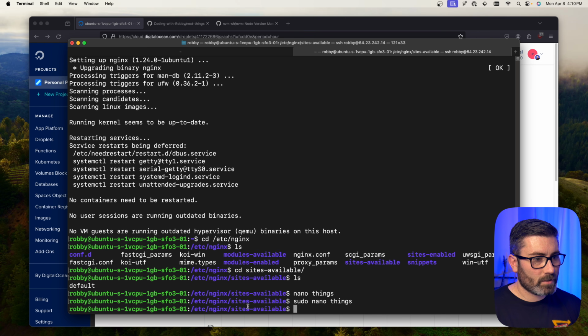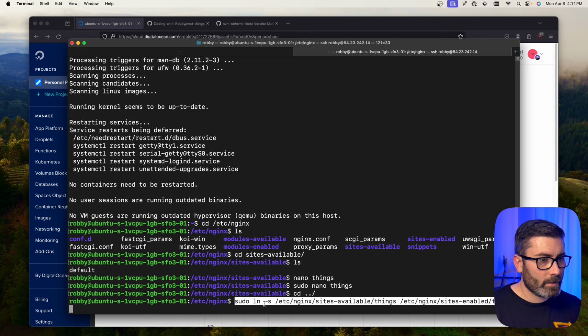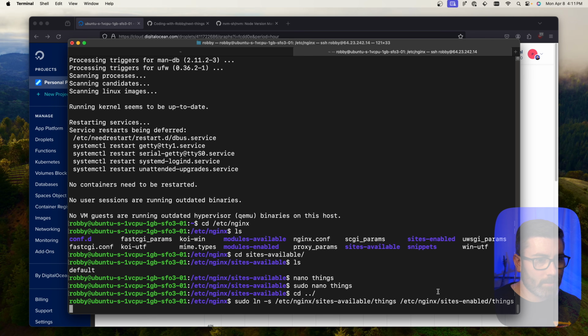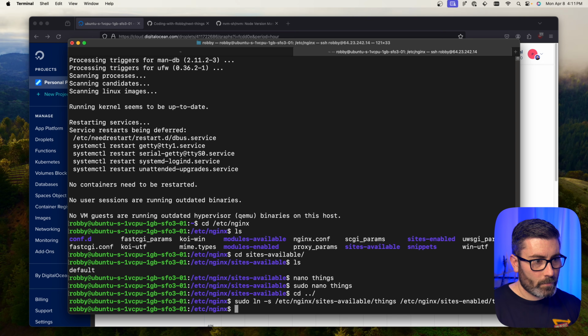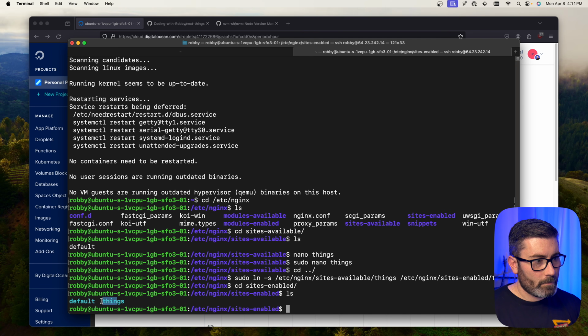And now we have to basically copy or link this file to the sites-enabled folder. So it's enabled. So let's go back. And for this one, we're going sudo ln -s, I think S is for symbolic, and we're linking /etc/nginx/sites-available/things, which is that file we created. And we're linking it to the sites-enabled folder. So let's do that. And now it's linked. So now if I go inside sites-enabled, we can see it right there. So we got Nginx configured.